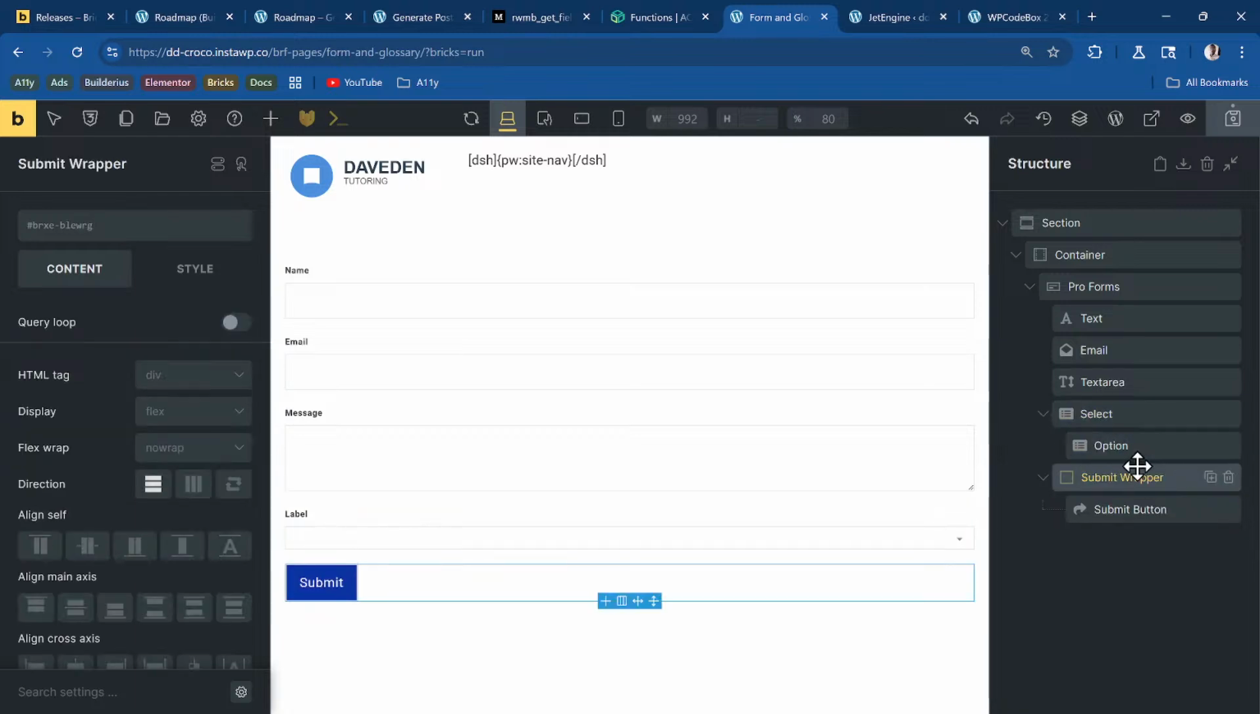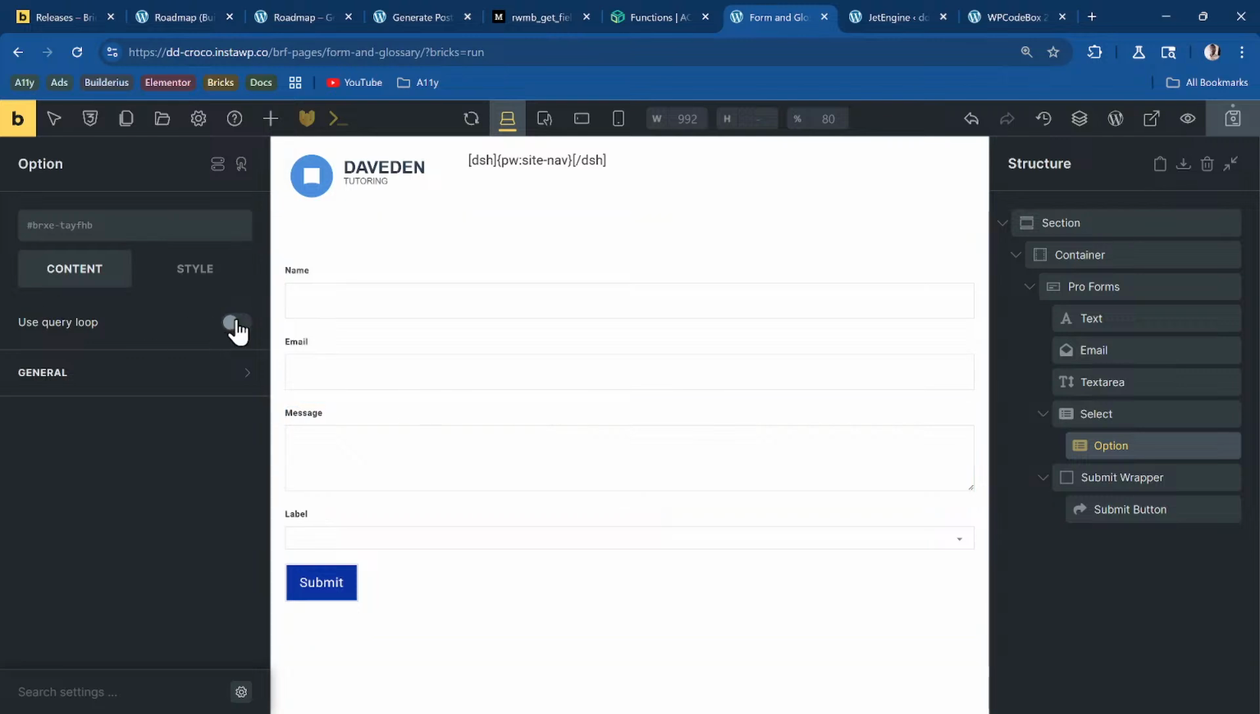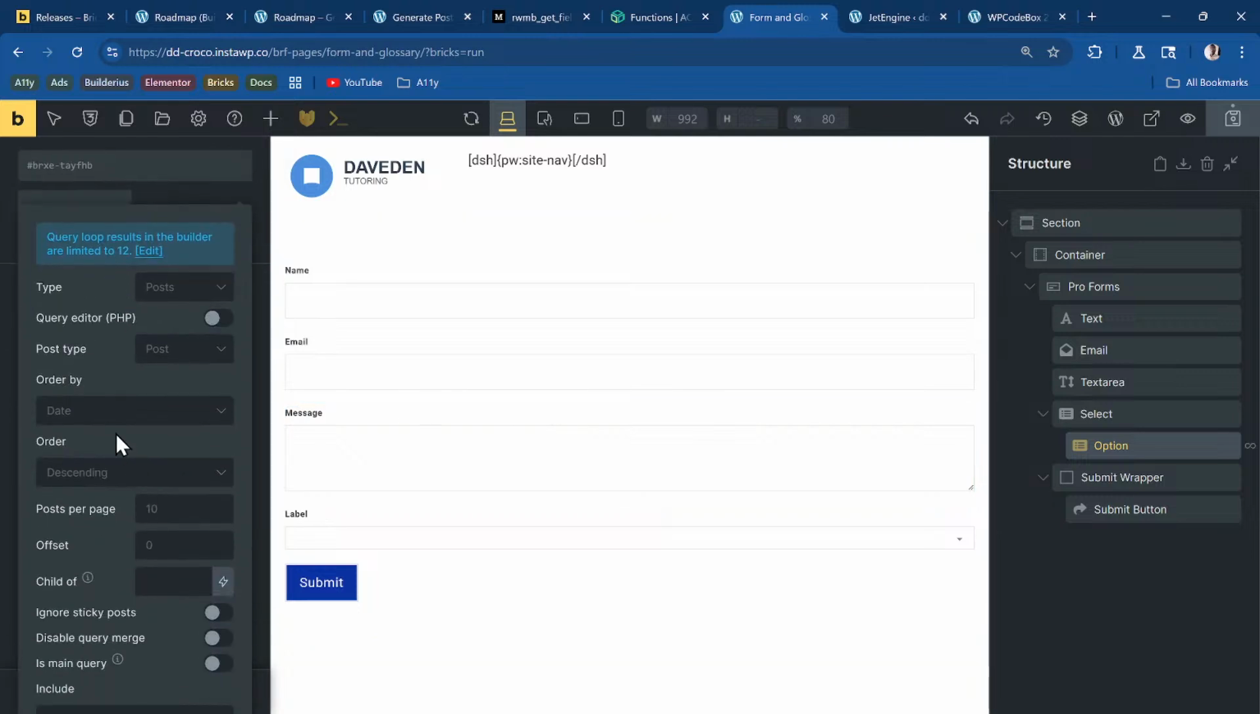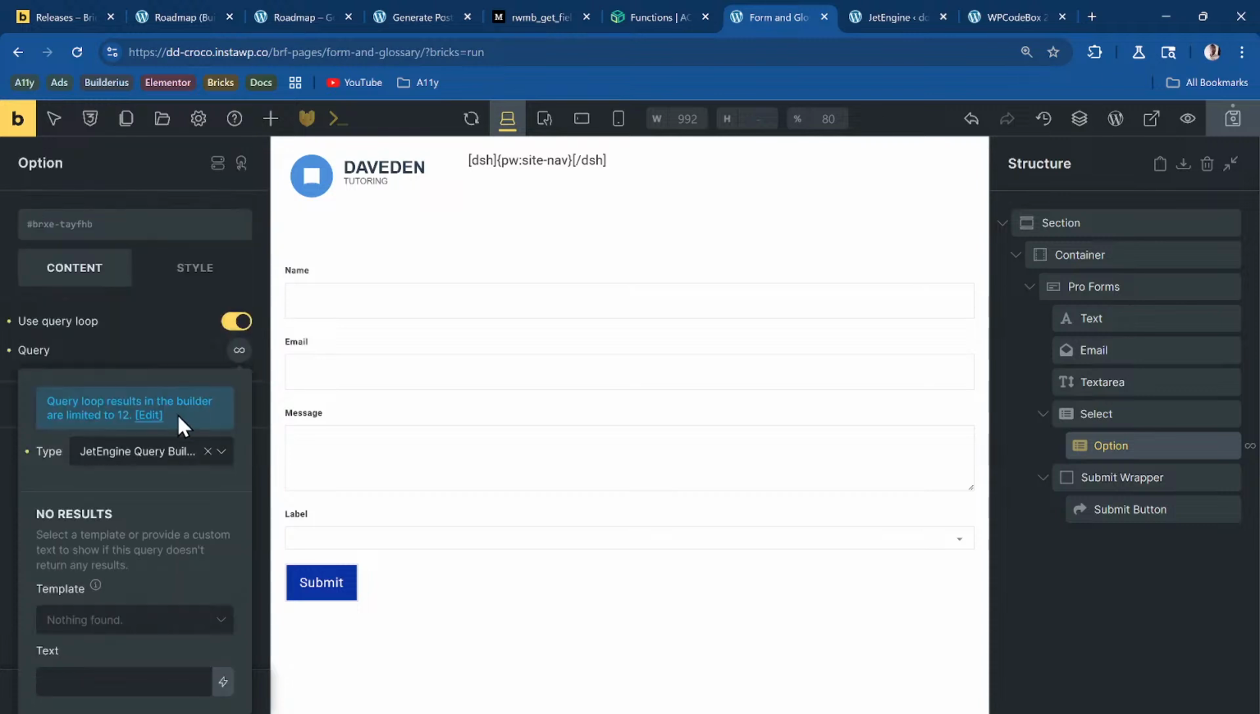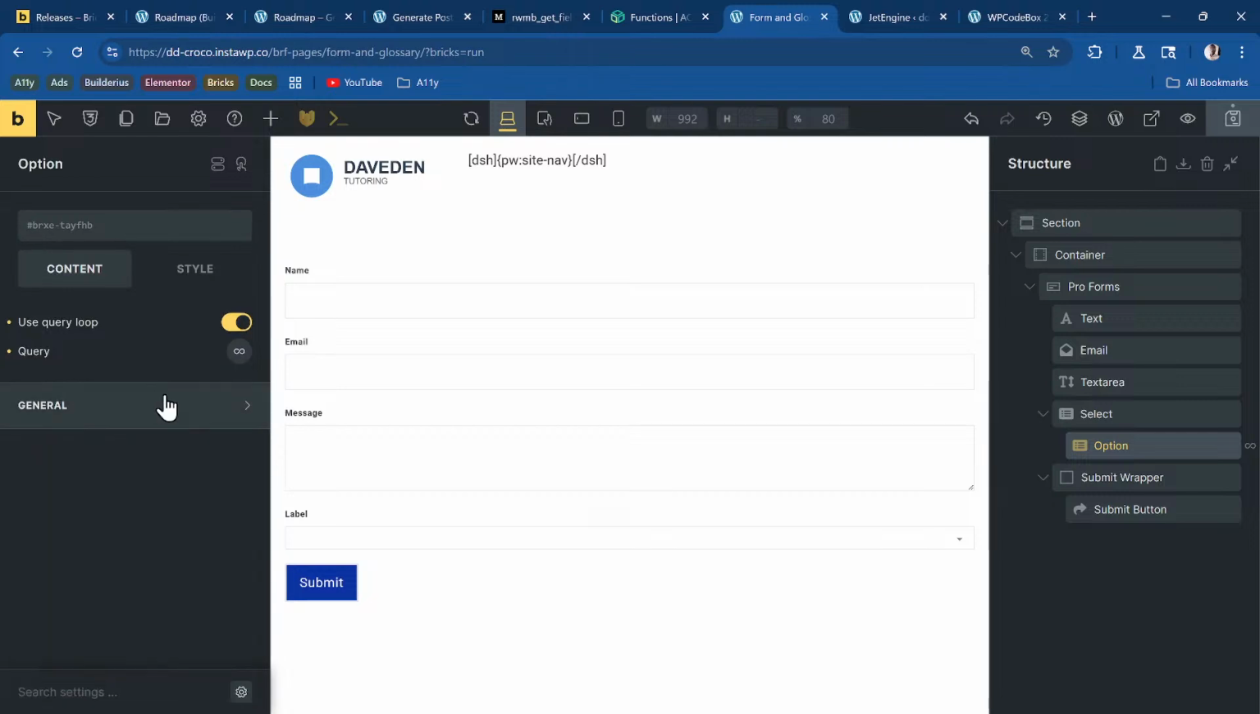So normally you would come to this option, then use query loop, then query. You now choose your query, which is in this case the JetEngine query builder. When I click on that, the next option is supposed to be for me to choose what exact query I want to return, but unfortunately, Bricksforge itself does not give you that option.